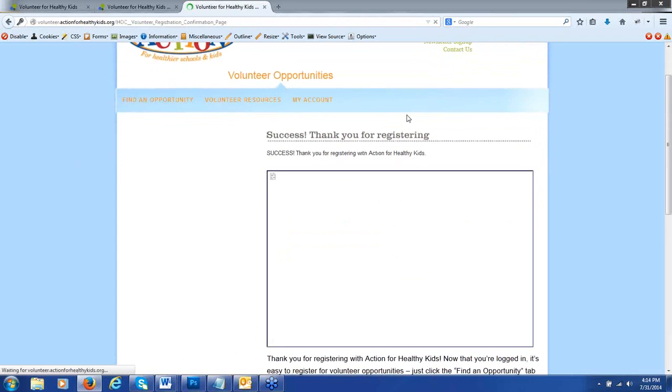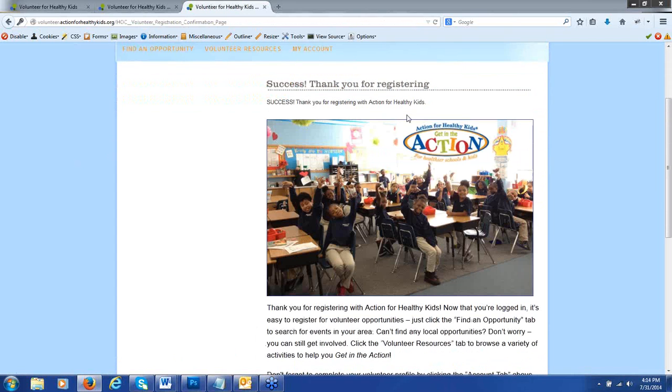Okay, this looks good. You know you've registered successfully when you reach our registration success page, a lot of smiling children. And now that you've registered as a volunteer, you have access to our volunteer portal, where you can register for volunteer opportunities and manage your own personal volunteer profile.